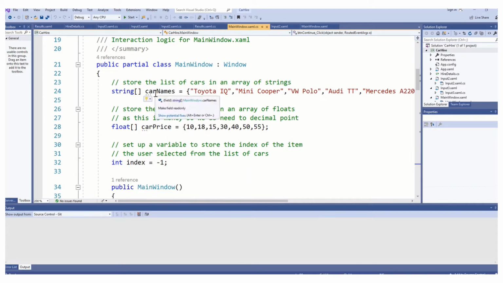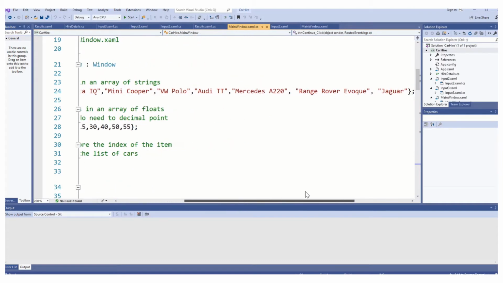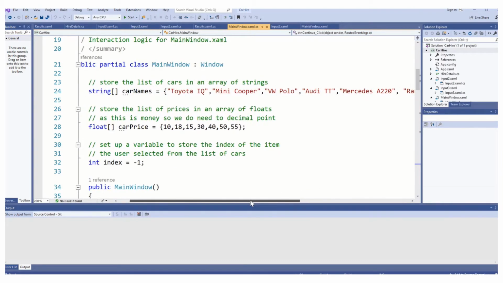First thing I do at the top of the class is I set up a list of the car names. I've stored these names because there's 7 different car names. So rather than having 7 separate strings, anytime we've got data of the same type that's a collection, we can store them in an array. So we're using a string array, as you can see here, set up a string array called car names, and the 7 values are displayed there, so the 7 strings.